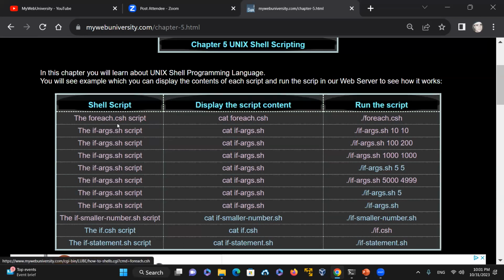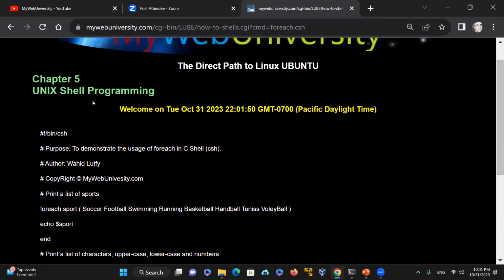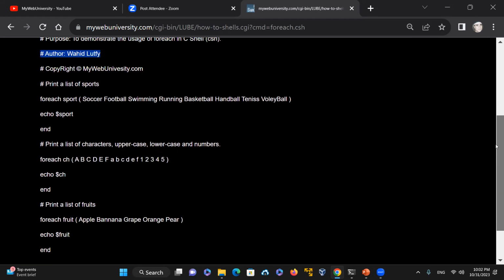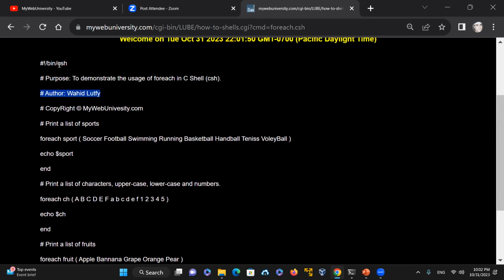So like right here, the foreach.csh shell script is the first one that I show you. This is the actual script, that is the source code. As you can see, I wrote it a long time ago. It's just for demonstration, to show you how the foreach statement works in C shell. And this is true C shell syntax.